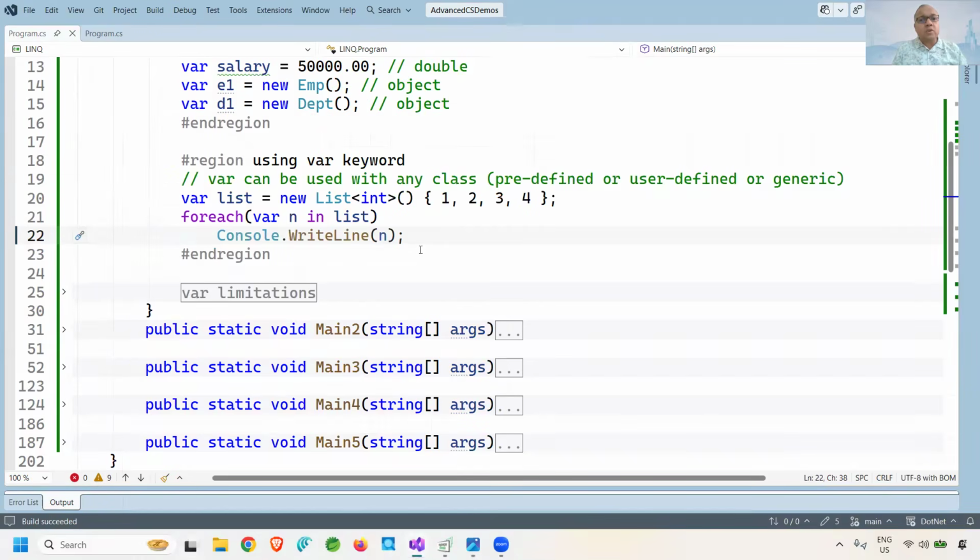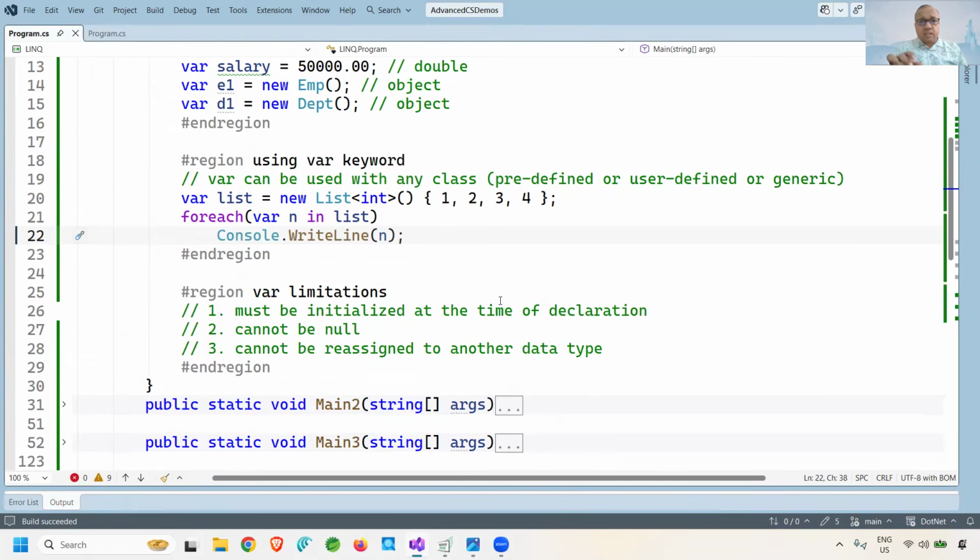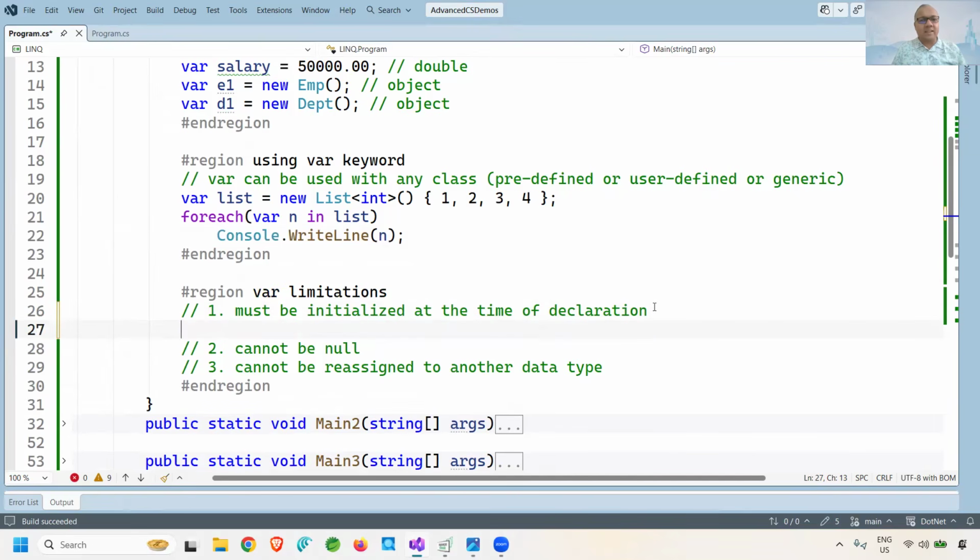So this makes your code pretty straightforward, and every time you need not be aware of exactly the data type, or you need not write the data type every time. The compiler is doing smart work over here. However, this particular var has certain limitations. Note that since it is going to consider the data type based on the initialization, the variable must be initialized at the point of declaration.